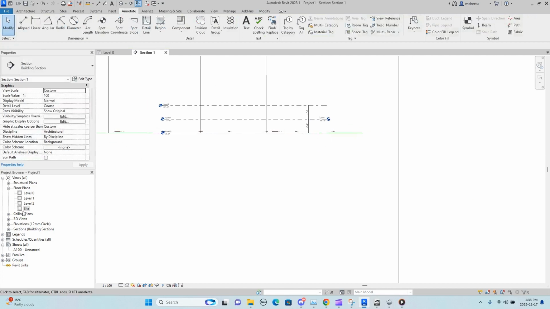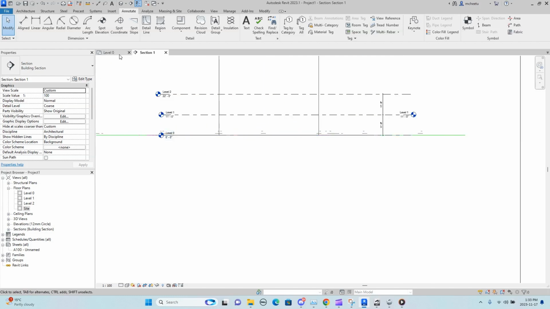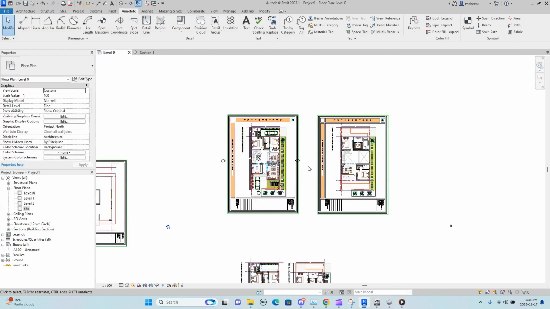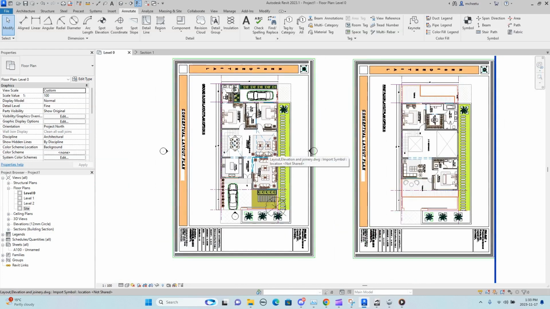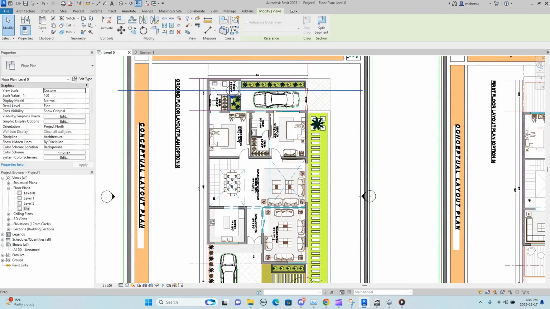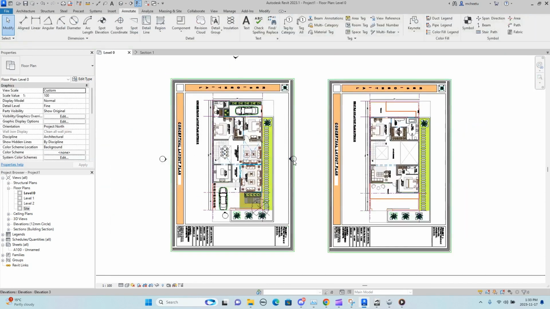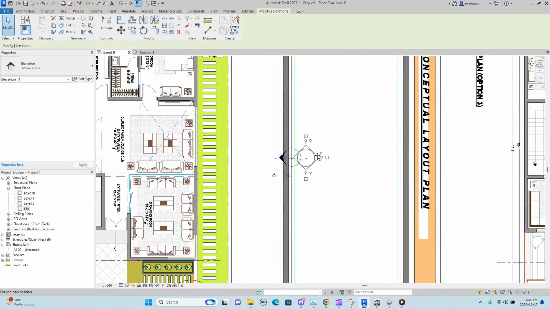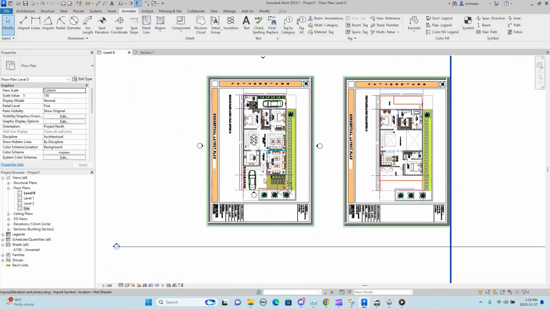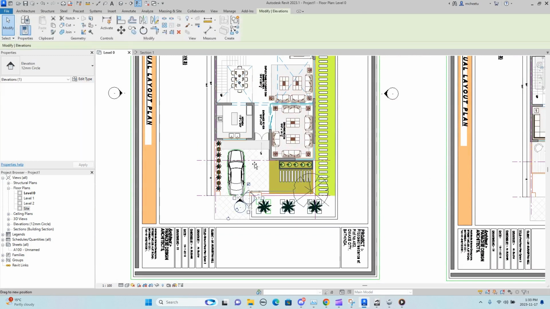Okay, so you see when we created the level, it created the floor plan as well. So if we go to level 0 again, we have our plan view here. Now almost everything is set up. If you see these things, these are the elevations. So we can also move this out of the plan, and then this one as well.